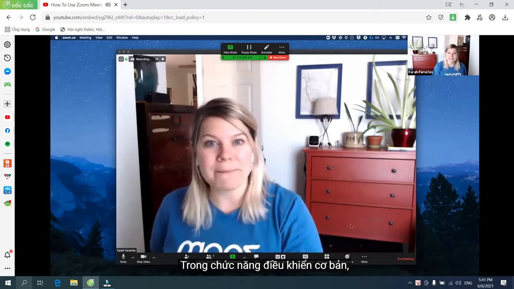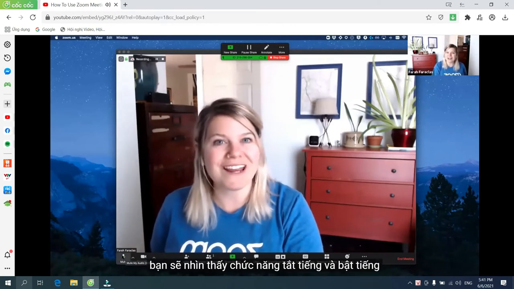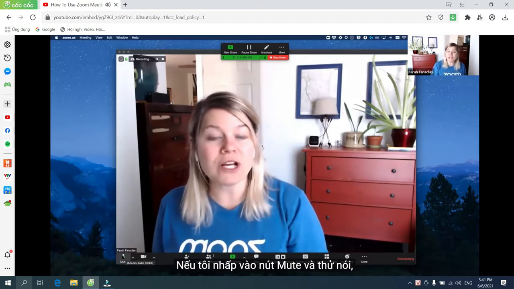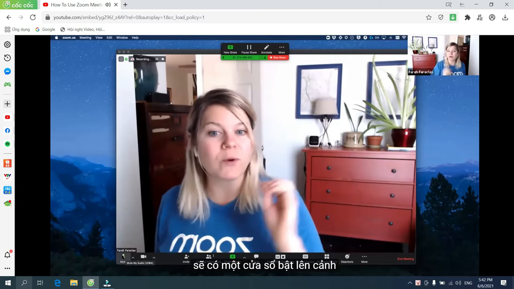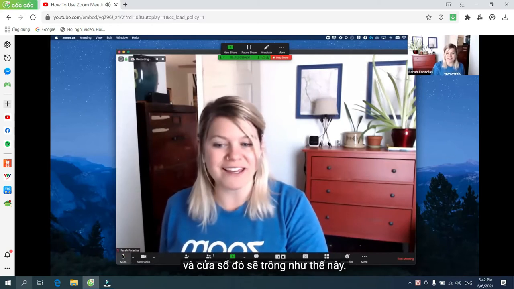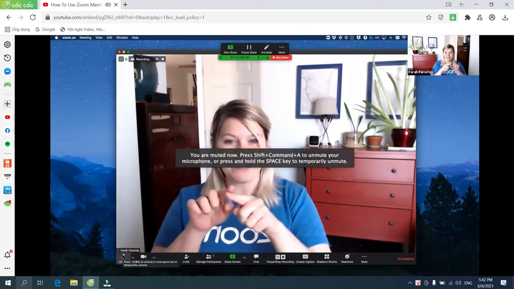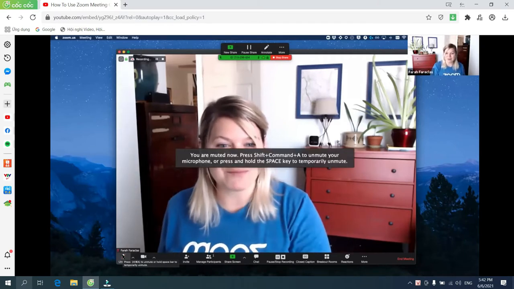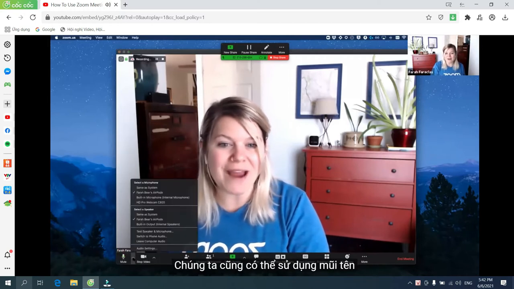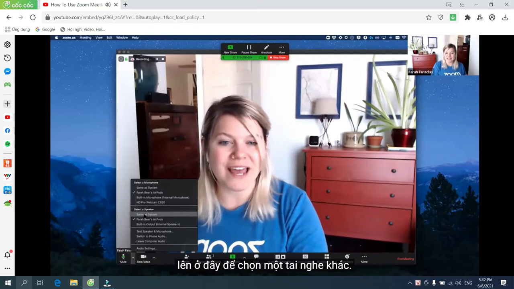Basic controls, you'll see muting and unmuting capability on the lower left-hand corner. If I were to click the mute button and try to speak, we will get a pop-up to alert you that you are muted, and this is what it'll look like. We can also use the up arrow here to select a different headset.